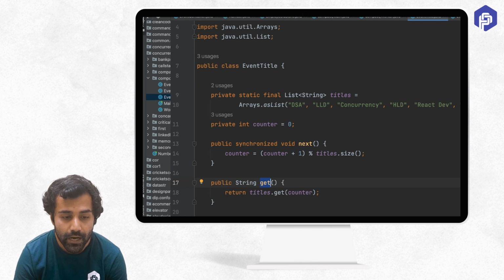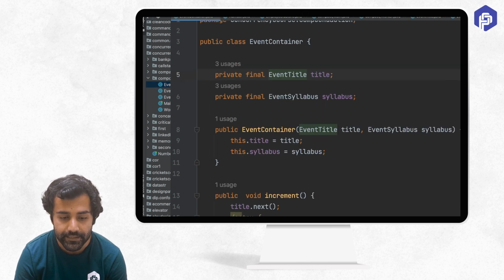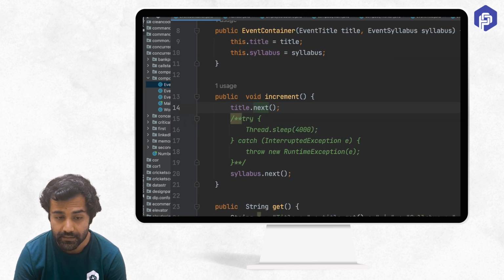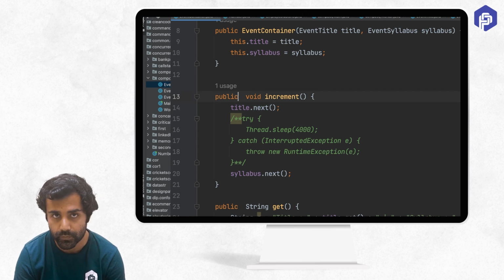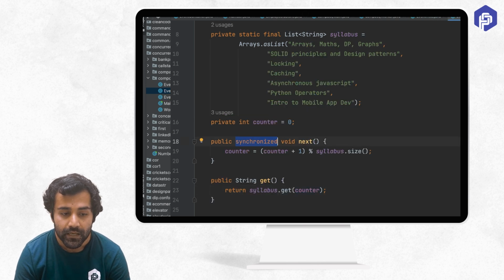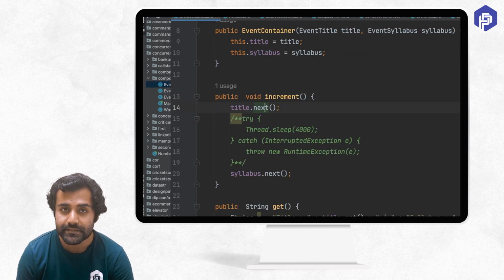Okay. So now if you head back to event container, inside our increment method, all that we are doing is title.next, and then syllabus.next. Now see, this is not synchronized. I have not acquired any sort of lock over here. But the next method present inside title is synchronized, and the next method present inside syllabus is also synchronized. You can see that here.